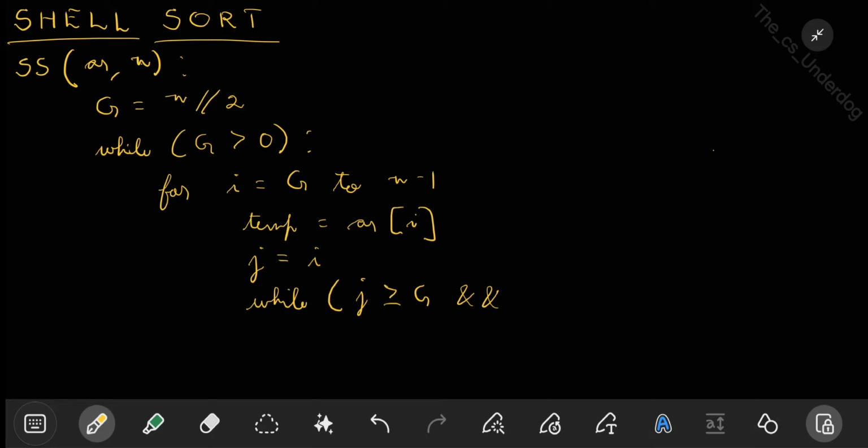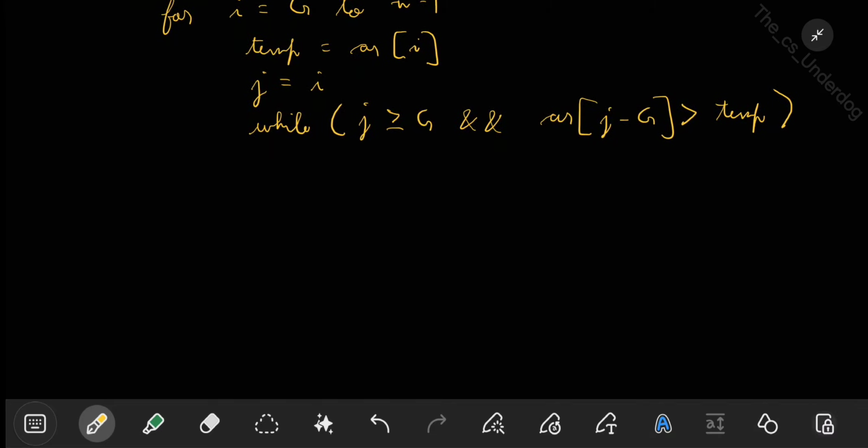And what should be the second condition? The value in the previous position, if it is larger than whatever is the present position, then you have to shift it. So array of j minus gap, if this is greater than temp. If this is greater than temp, what should I do? I have to shift the previous element forward. That is what you do in insertion sort.